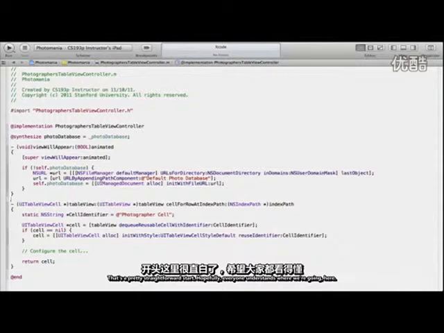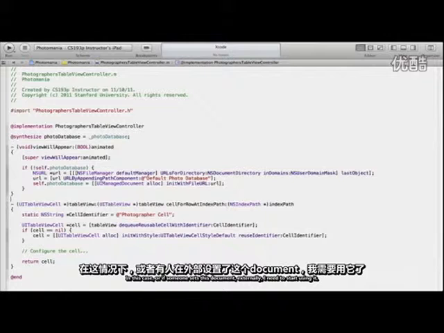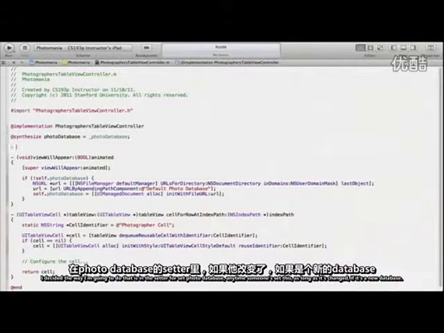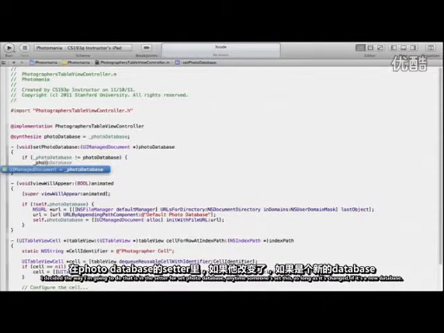Hopefully everybody understands where we're going here. Now, what about using this document? In this case, or if someone sets this document externally, I need to start using it, right? I need to set my fetched results controller basically to use its context. But how are we going to do that? I decided the way I'm going to do that is in the setter for photoDatabase: anytime someone sets this, as long as it's changed, so if it's a new database.